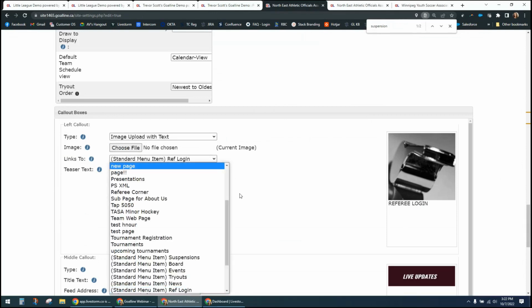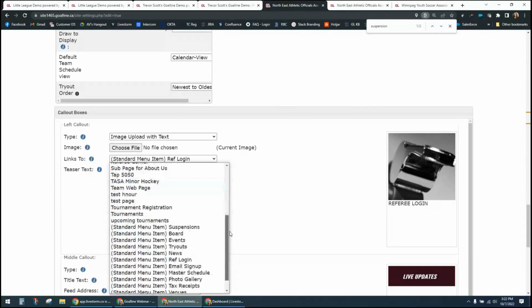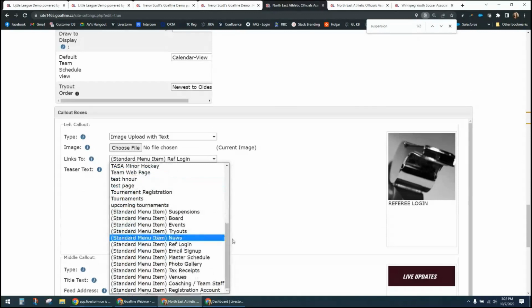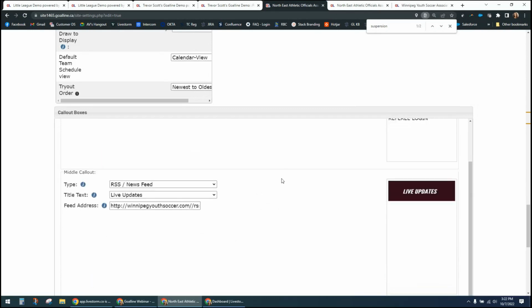And you'll notice that I can choose from any of my own created web pages and any available standard menu items. So I've chosen for this to be linked to the standard menu item of ref login, so that when people click on the whistle, it's going to take them directly to the referee login. I've added teaser text here, which is why we see the words referee login, and it's superimposed over top of that image. But I don't have to include this teaser text, in which case it would just be the picture of a whistle, and people would click on it and end up on the referee login, even if they didn't know that that's where it was about to take them.